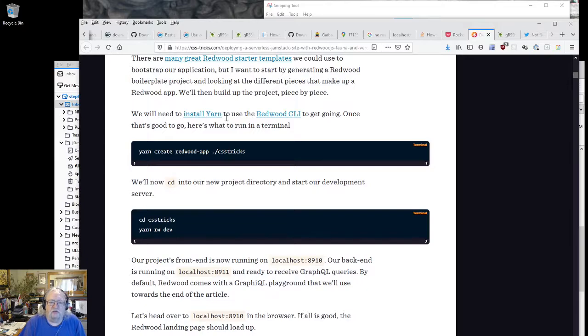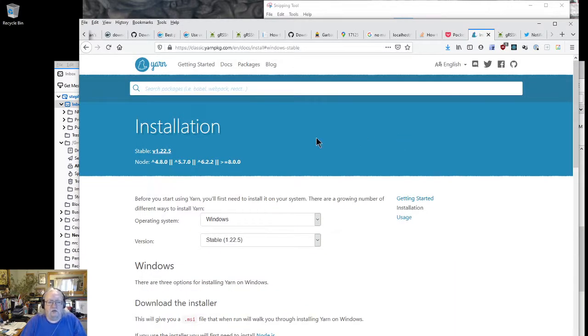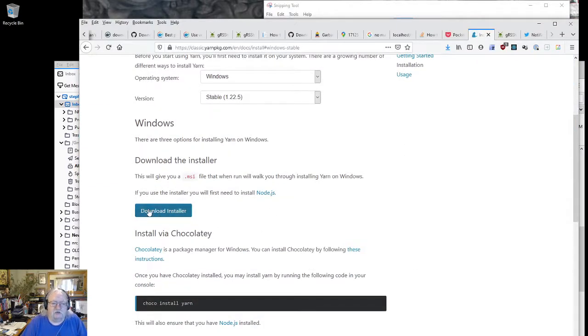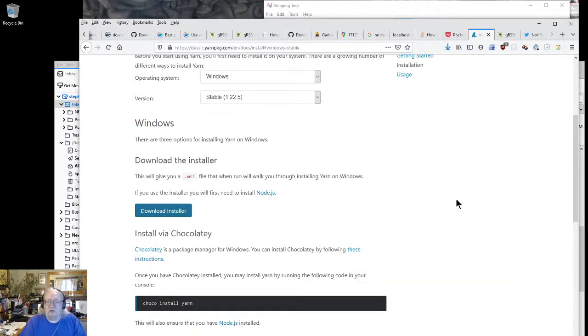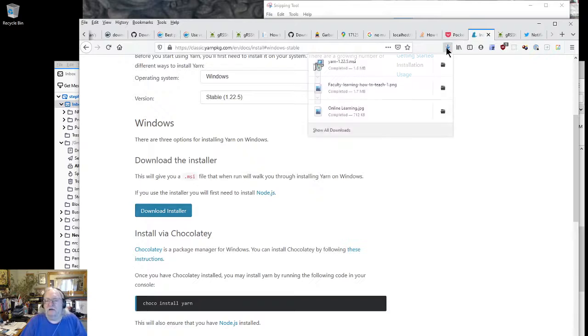So I don't know if I've installed Yarn, but we get a handy link here, so let's install Yarn. So here's Yarn, operating system, Windows, download installer. That's easy enough. Save file. Doing this on my own computer rather than, say, the NRC computer, because I want to know that my computer works, and so I'm not going to be subjected to any corporate restrictions like downloading and installing software. How's the sound doing? Yeah, sound looks good.